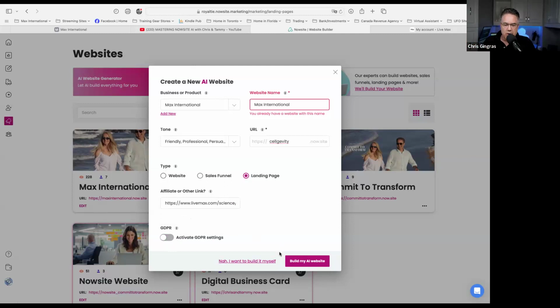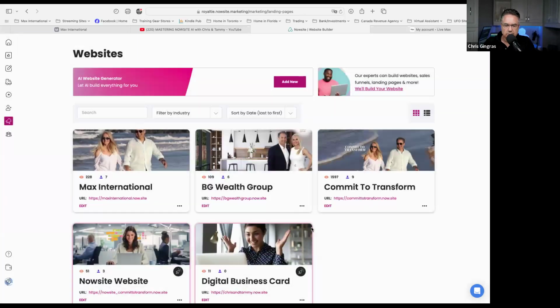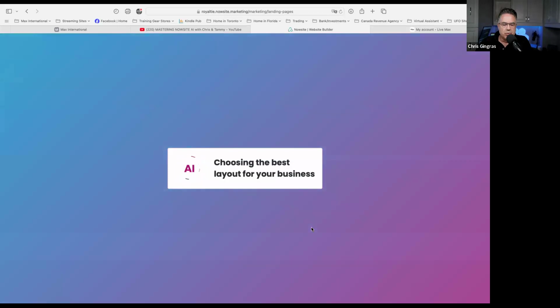Now from there you can create yourself, but I'm going to use the build the site myself. So I'm going to go ahead and build my AI site. Oh, that's right. This already exists. So let's call it for the time being, we'll call it that. Okay. So now it's doing its work.